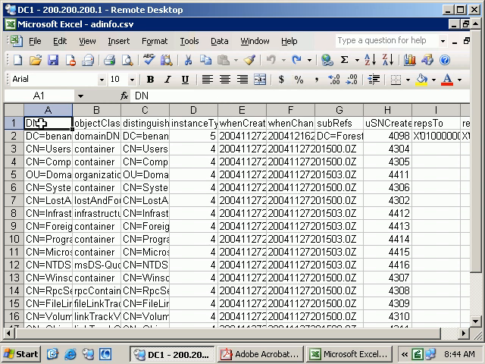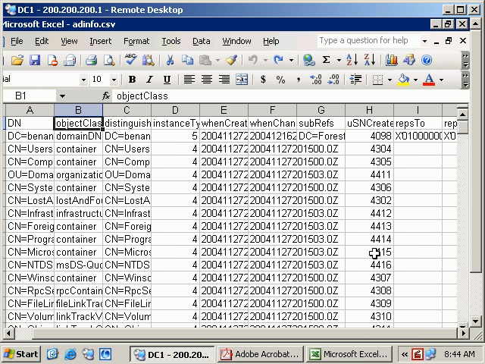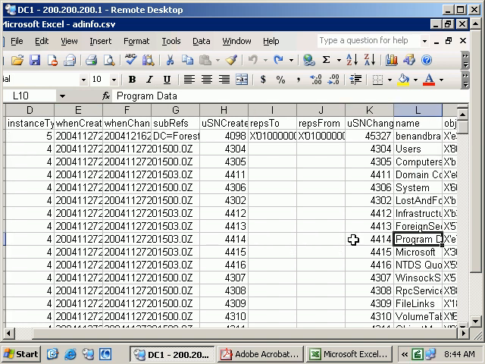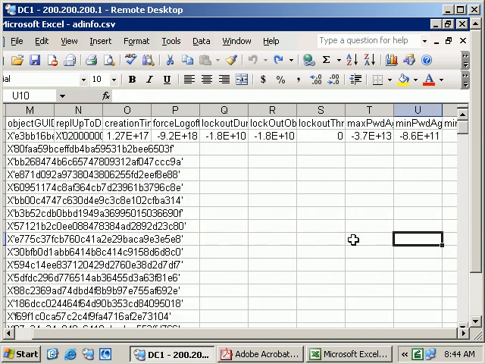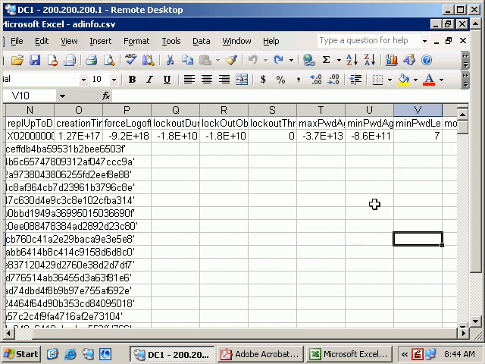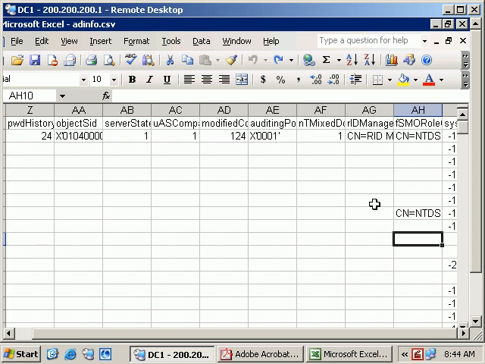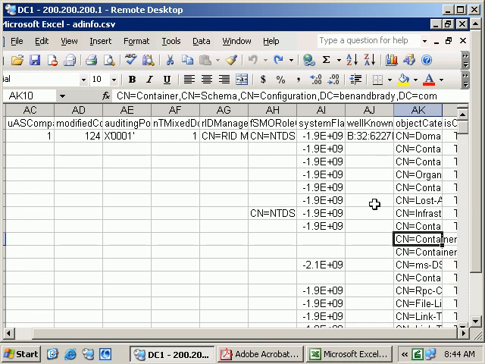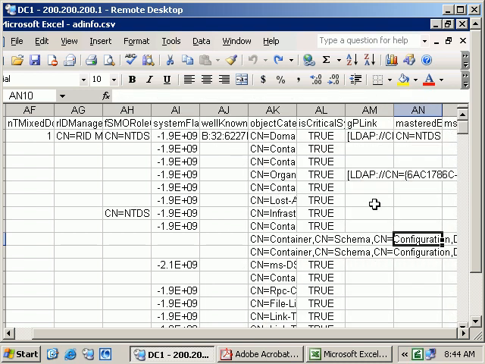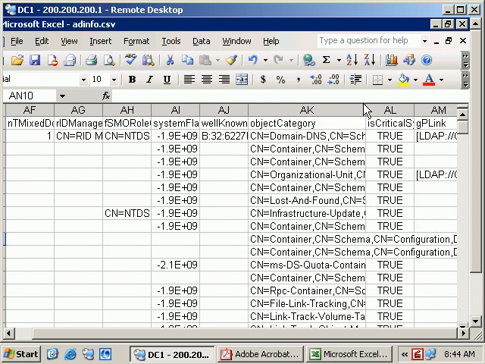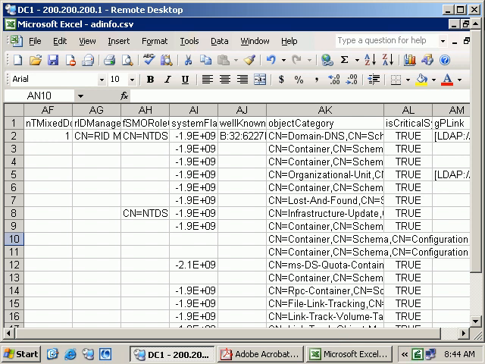DN is the distinguished name, object class is the type of object, and then going down the list there are several other fields, for example, lockout values and so forth. So the entire Active Directory has been exported here. Now, I'm sure you're scratching your head and saying, well, this is great, I have a lot of information, but I really don't need all this information. And you're absolutely right.